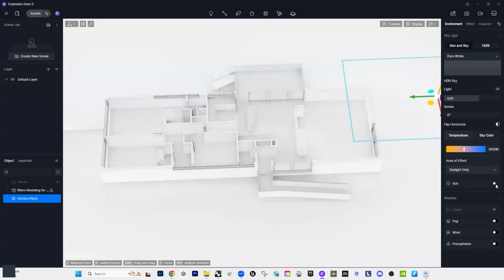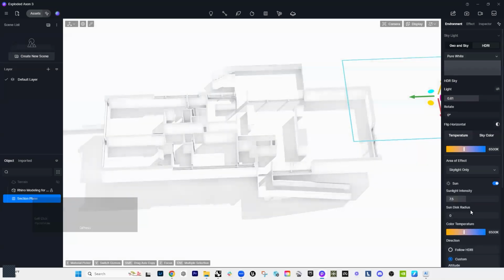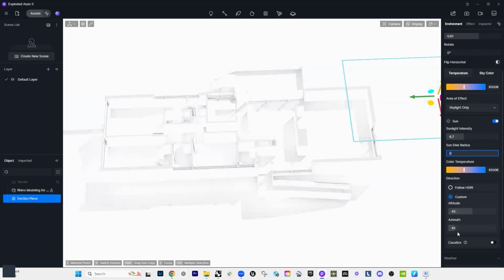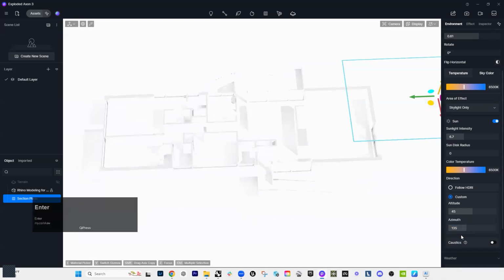So for this, I need a sun, let's see, sun intensity. Okay, sun disk radius should be 0. Custom, so this should be 45 by 45. Maybe in this case, yeah, 45 by 45 could be okay. I think 135 could be good. Let's see.